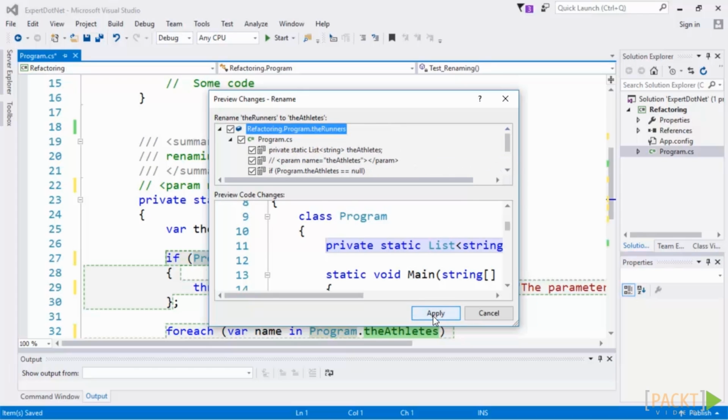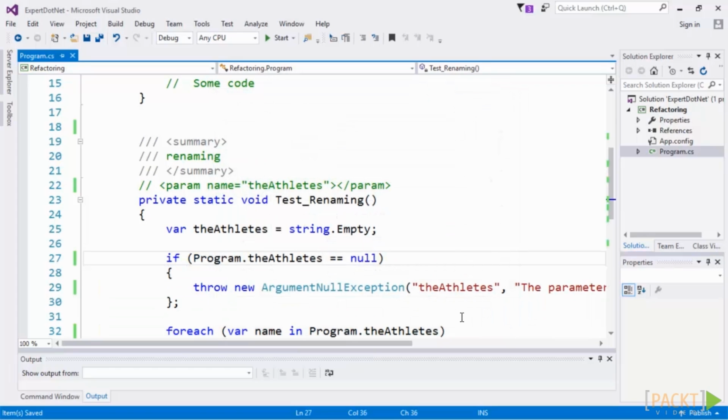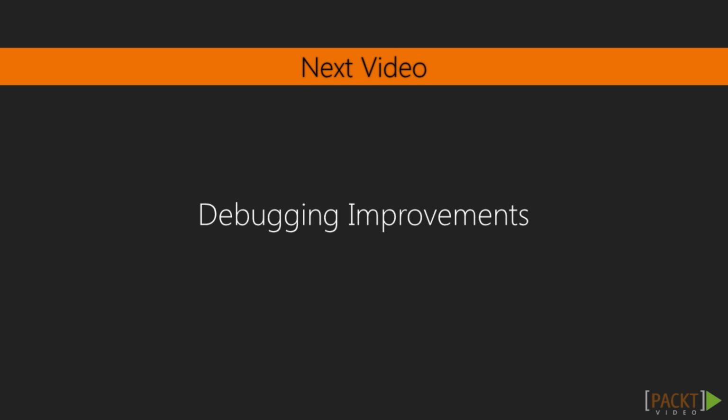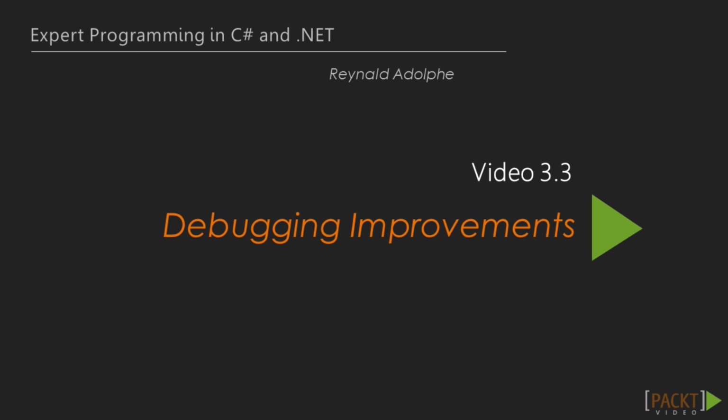And I could simply choose Apply, and that'll be done. These changes are really just scratching the surface of the updates made to the IDE, but they're what we need to understand before diving into a more advanced feature enhancement such as debugging improvements. That's up next.